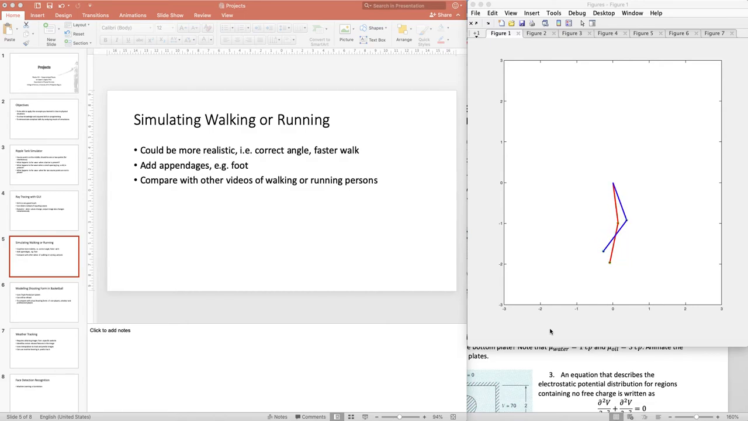Okay, so you can see that it's almost the same as walking, but the angles are not so accurate. Secondly, the walk is kind of slow. So he probably used a smaller time scale, so to make this go faster, you can use a larger time interval. Of course, some improvement here would be to add appendages, such as, for example, a foot. So you'll have a triple pendulum.